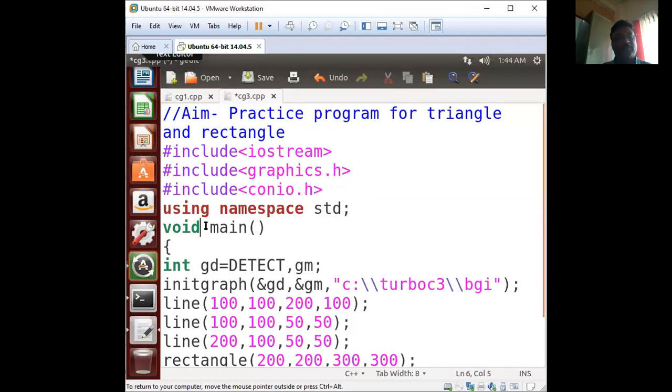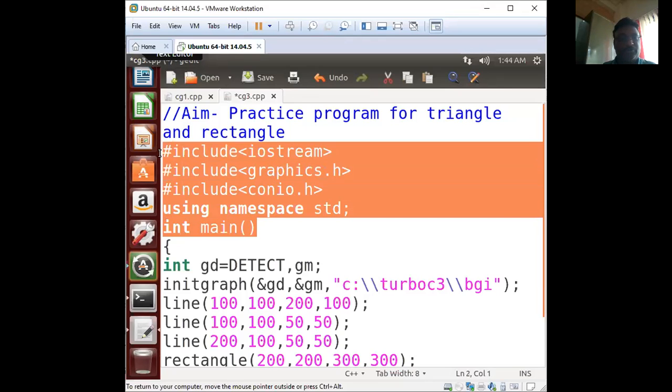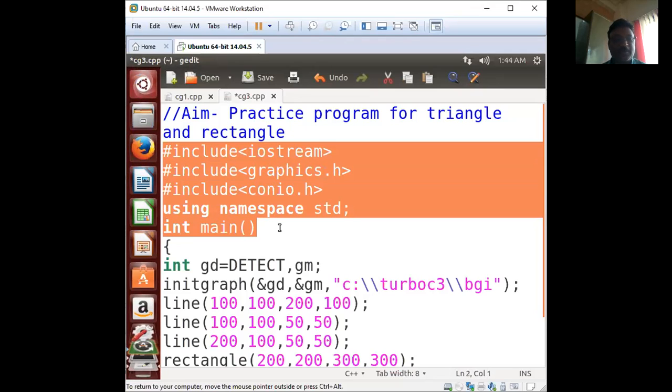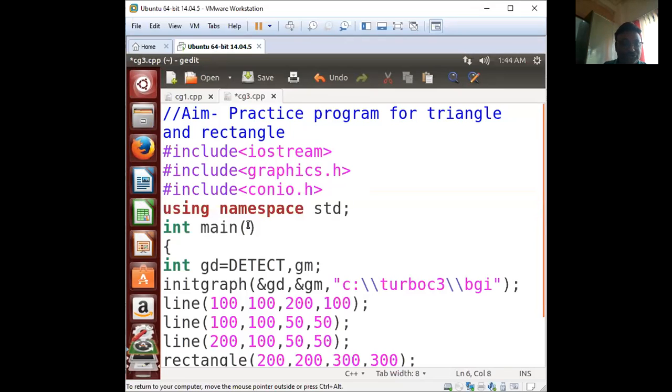Void means the function should not return any kind of value. So here you have to consider int main. Everybody understood these first 4-5 lines? In Windows we started with #include iostream.h, but when you implement the program in Ubuntu, you have to use #include iostream. iostream stands for input output stream. And here when you write the program, use using namespace std. Then int main function, then the opening curly bracket.